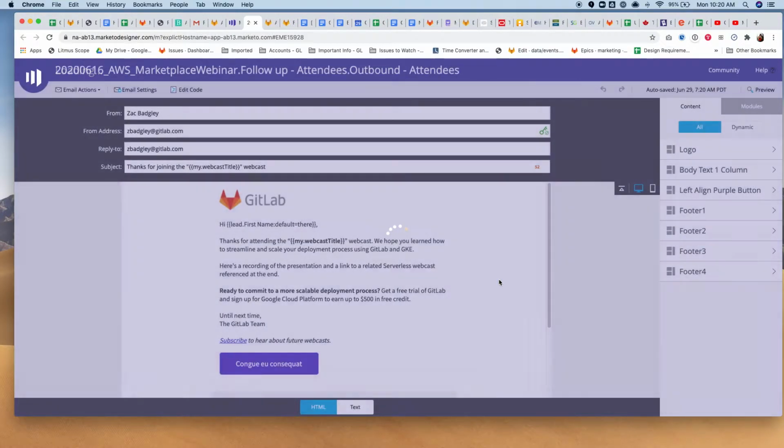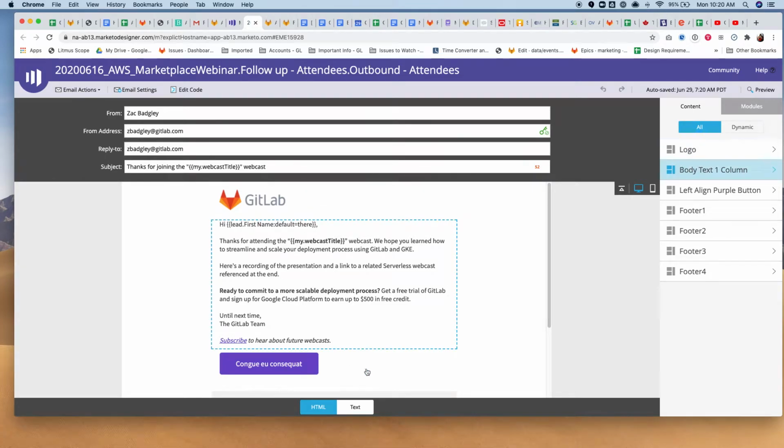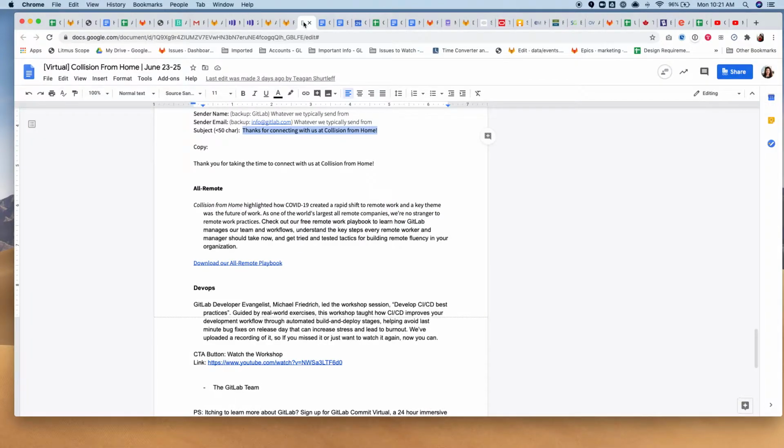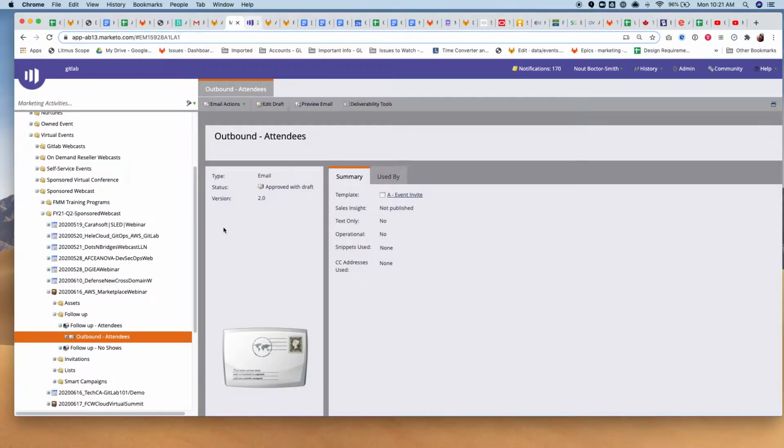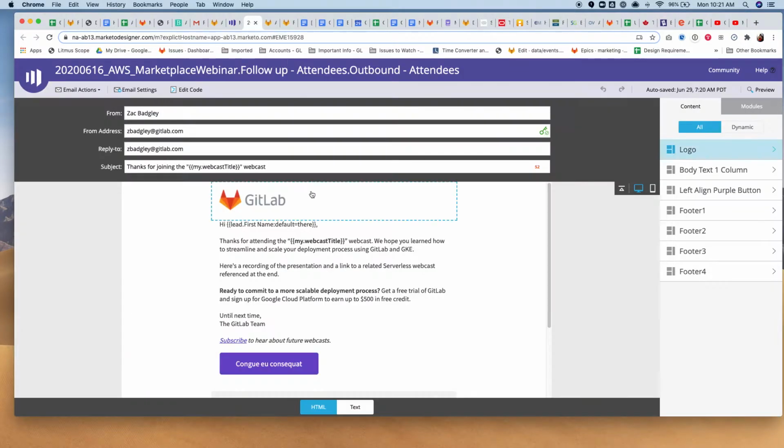A new browser window opens with the email template. What you're going to want to do is update the email template to reflect the copy that you want. Go ahead and start updating the from name.